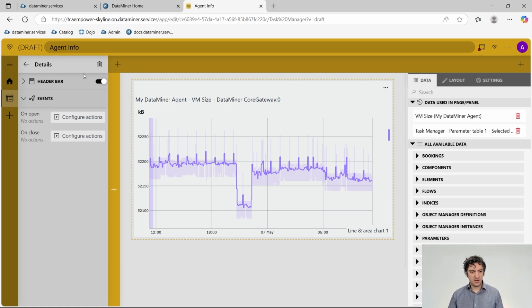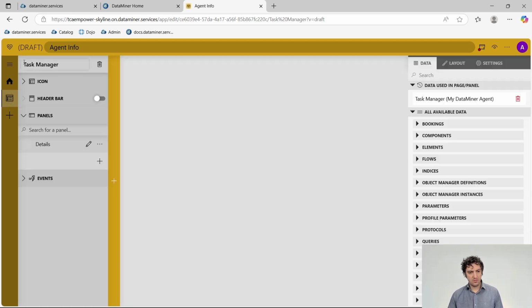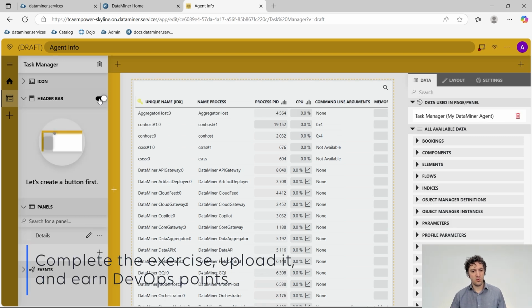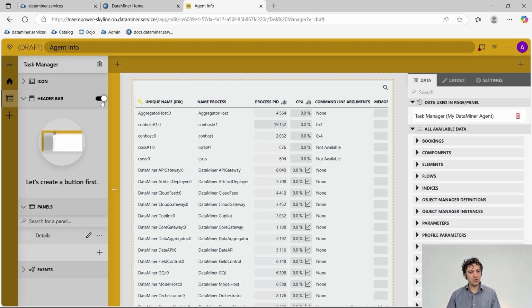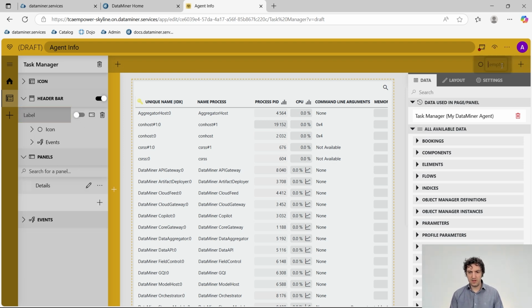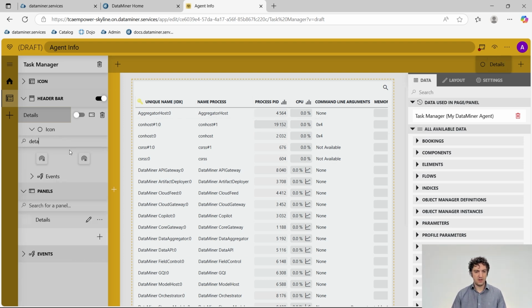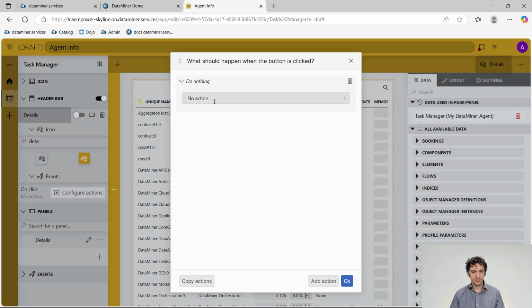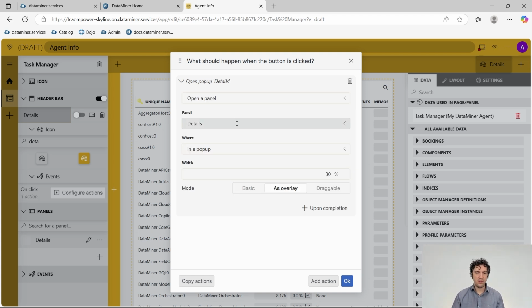So earlier I already added a button, but I removed the header bar again. So I will re-enable the header bar with the toggle button on the Task Manager page. I click the plus here or here and enter a name for my button. Details. Change the icon. Open the events. Configure the action. And then in the action pop-up, I want to open a panel.